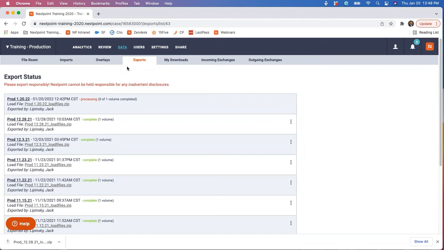The exchange process is a secure way to move those documents from one Nextpoint database to another. So there's a couple of different use cases for this. One, in a future state world where everyone is using Nextpoint, you could produce to opposing counsel within Nextpoint without having any documents leave the cloud and be secure the entire time. No one's downloading it to their local computer, and it's not going through anything else. But that's not necessarily the case right now.